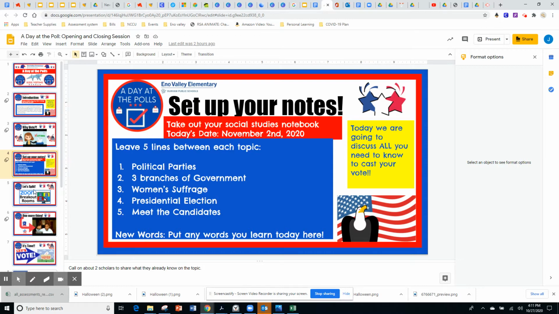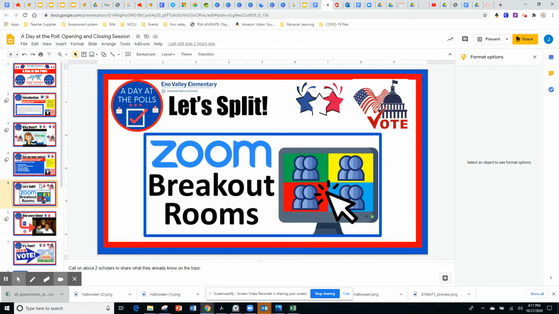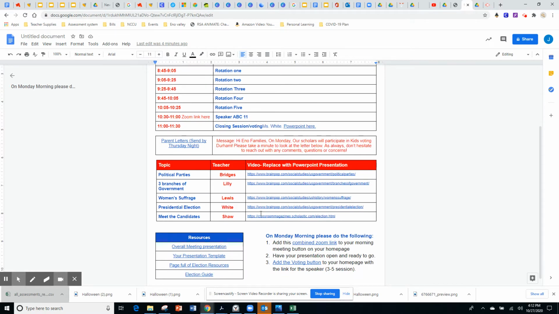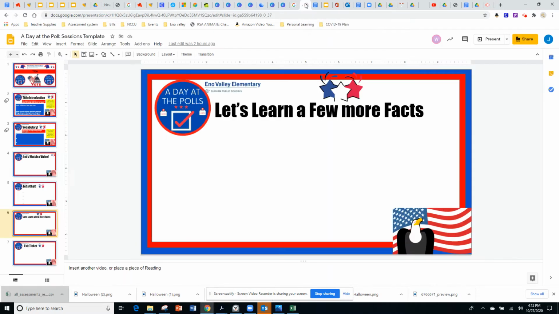Okay. And then they will go into breakout rooms. I'm just going to let the Zoom do random breakout rooms just for time's sake, because we don't have a lot of time. So going back to the layout. After the opening session, it'll be rotation 1. And again, keep in mind, you guys already chose what you are presenting on. You're only presenting on your topic alone. So every single rotation, you're giving the same presentation. Okay? And your presentation template is linked down here. Okay? Under resources.